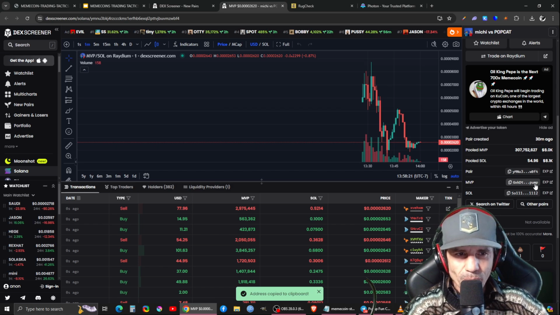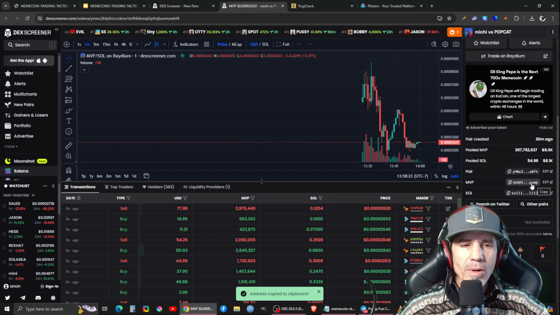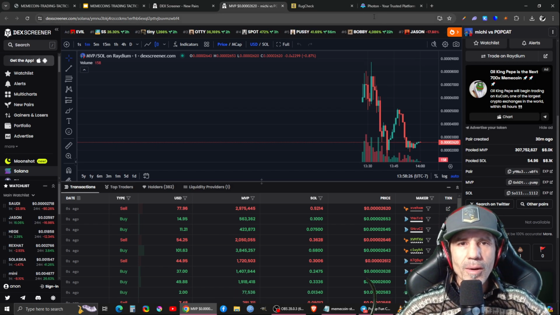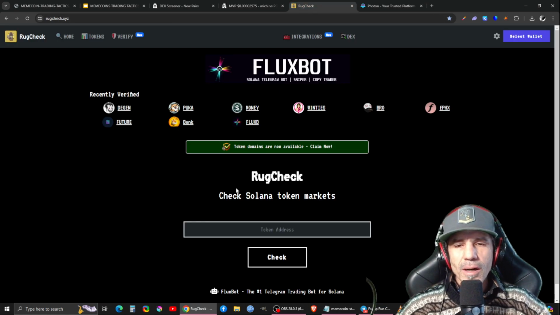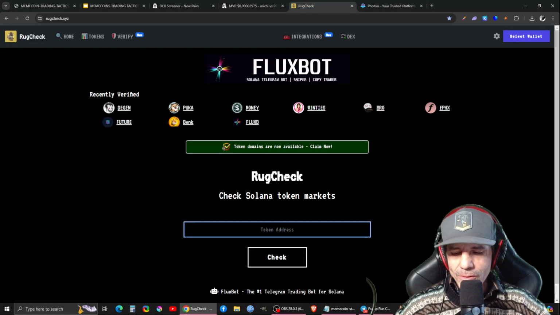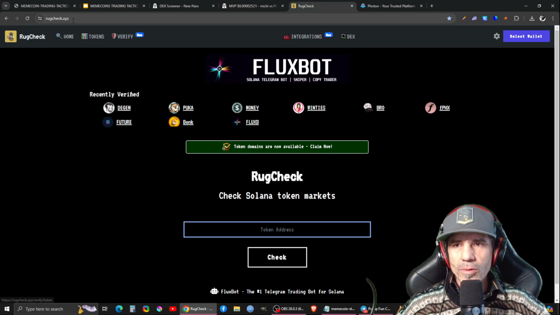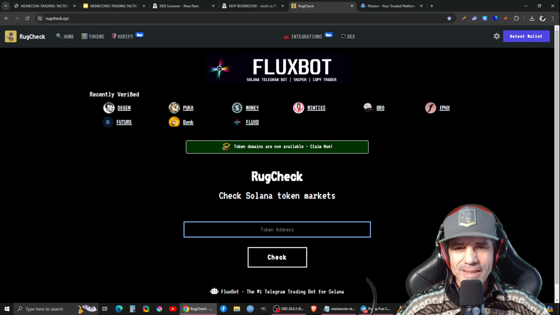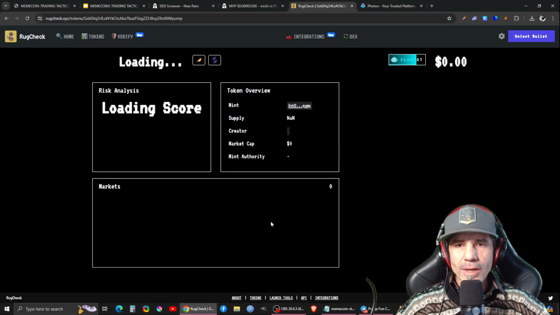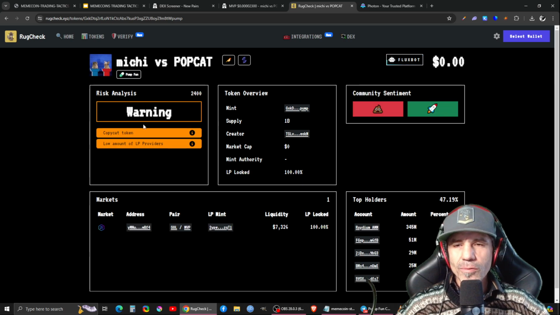See, it says pump. So already I know that because it's a pump coin, I don't necessarily even have to do this rug check. But if we go to rugcheck.xyz, this is just for Solana coins. And then we put that contract in there and click. It says warning, copycat token. Okay, I don't care about that. Low amount of LP providers. That's not a big deal either.